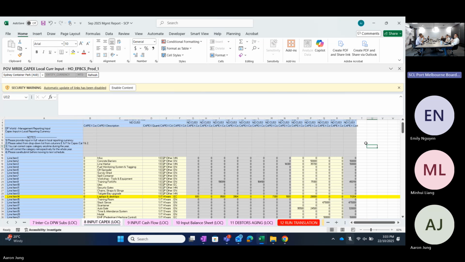So who keeps a record of the CapEx spend? You asked the $1 million question. I do have a monthly spend.